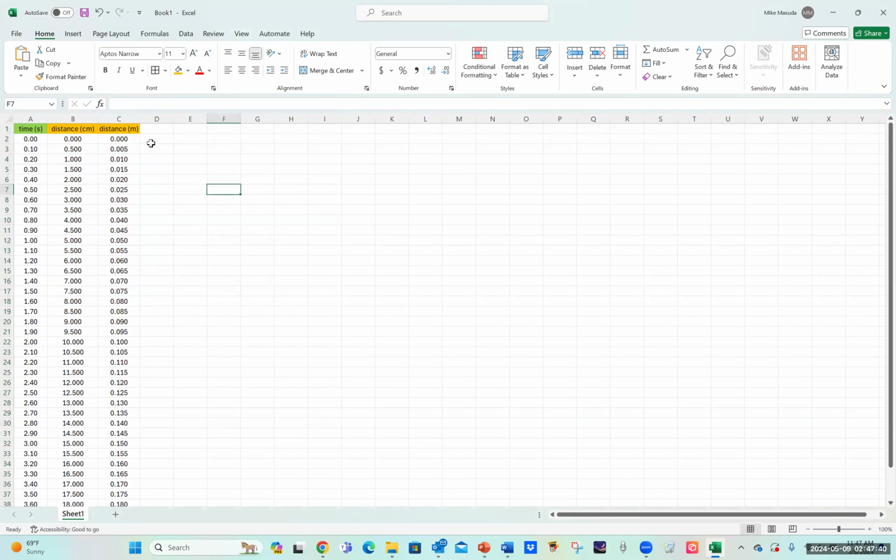Now, let's say the next column we want to do is speed. All right, we're going to calculate the speed of this thing. Okay, so the speed we'll say is in meters per second.